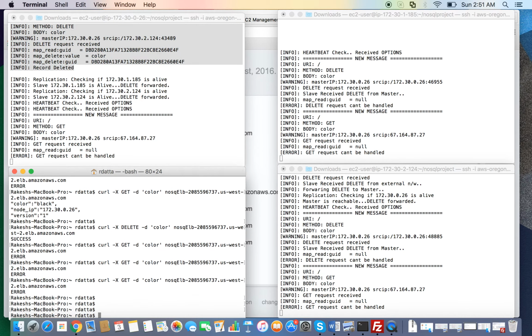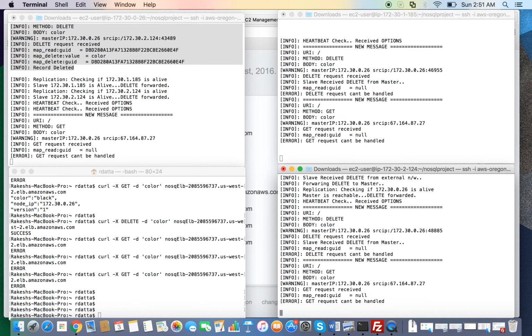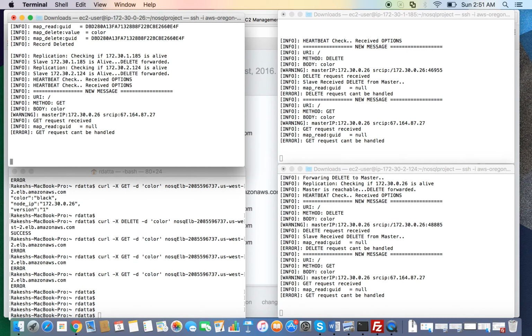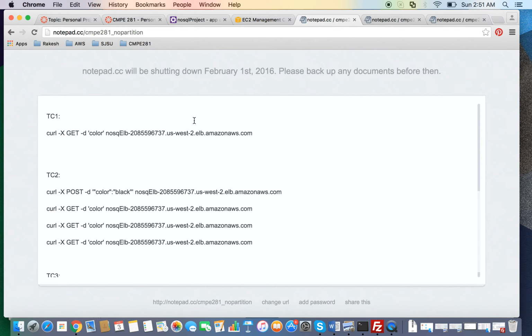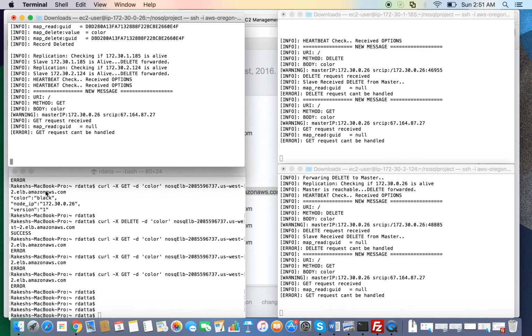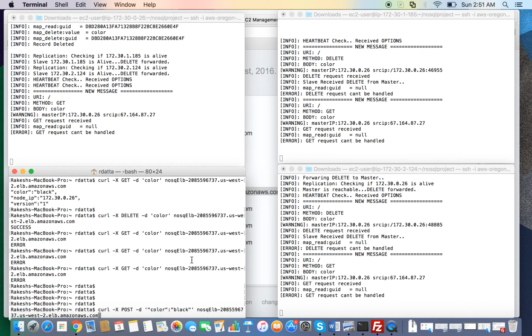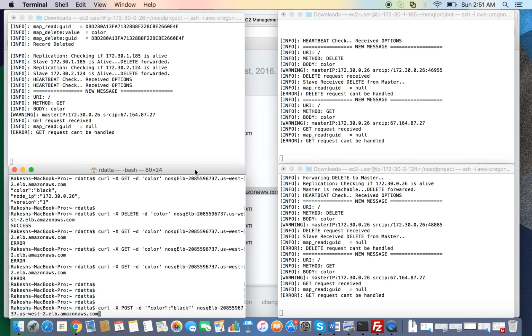Now let's take the test cases and understand the replication model. Using the same information, I'm going to do a POST. Since now these three nodes are able to talk to each other, there is no partition. We will see what happens if one request comes to the master, and what happens if it comes to the slave. So we're going to post a request, which is nothing but a write request.